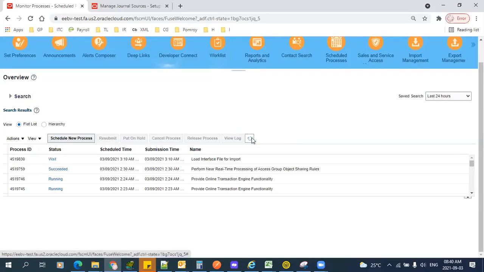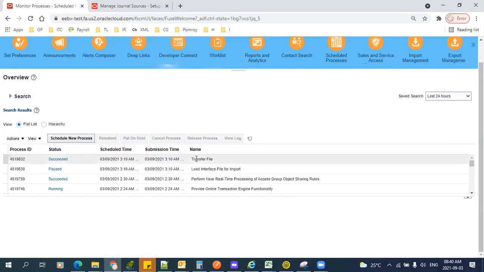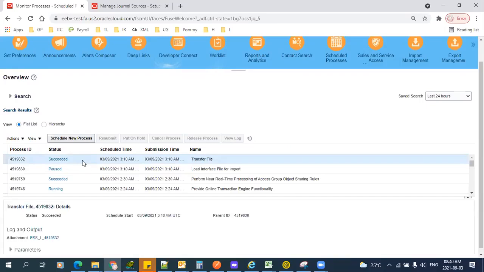Since we do have one ESS job, it will try to submit one child ESS job, which is load file to interface. If you have 10 interface tables, it will try to submit 10 times for your load file to interface. Now this transfer file is successfully submitted and completed with succeeded status. That means the file has been transferred to the respective UCM location, which is finance general ledger import.